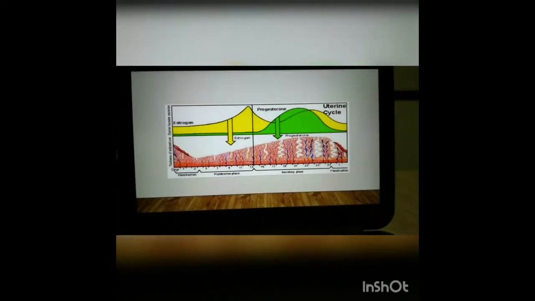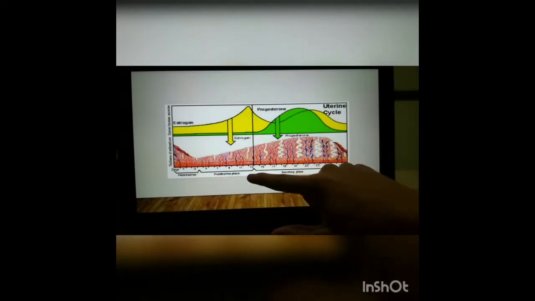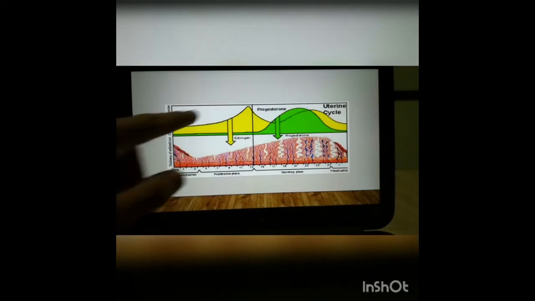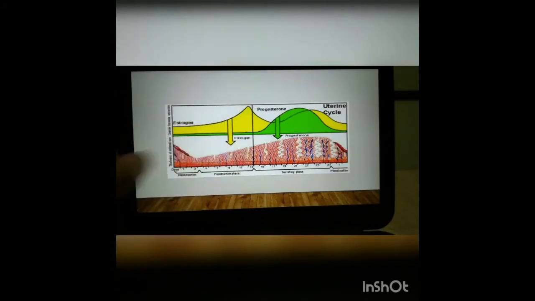Now the proliferative phase. This phase is represented between days 6 and 13 of the uterine cycle. This phase consists of the build-up of the endometrium caused by the increased production of estrogen. Here we can see it, driven by the new developing follicle.